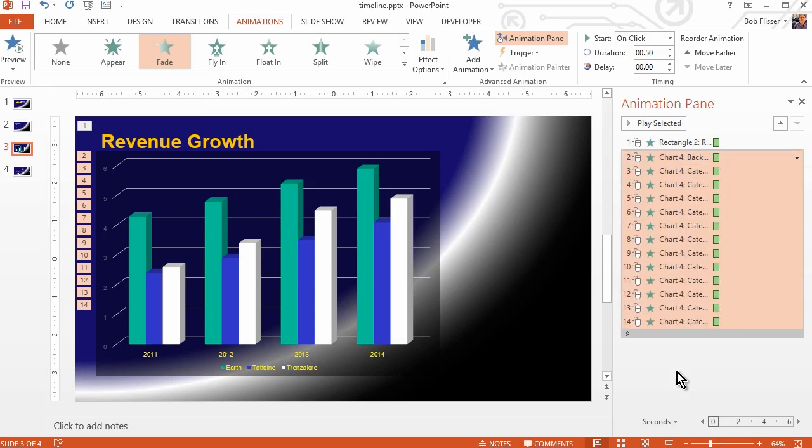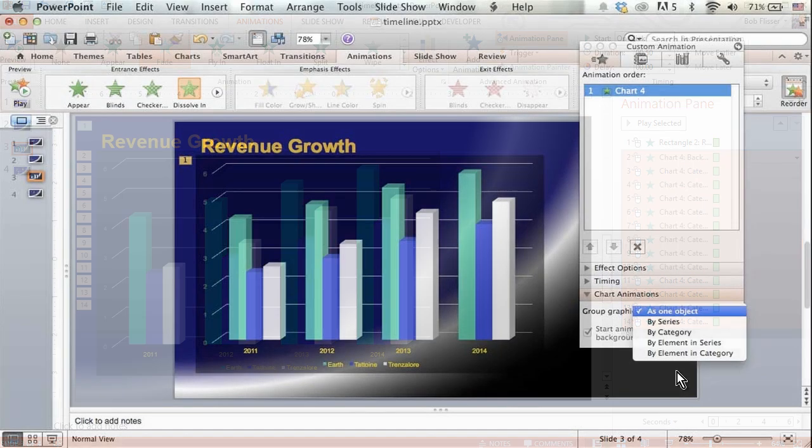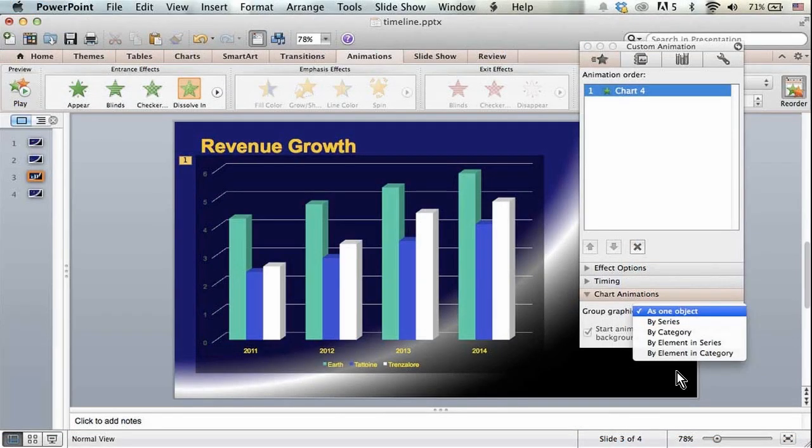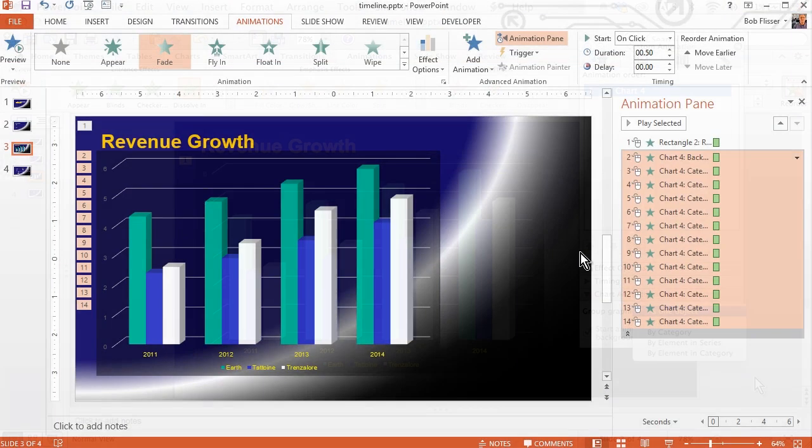Let's take a look at this on the Mac. It works basically the same way. When you have the chart selected and you have whatever entrance animation, you have this section down on the bottom, chart animations. You might need to click the little arrow to twirl it open. And now you have the same choices here. So now let's go to the 4th slide.